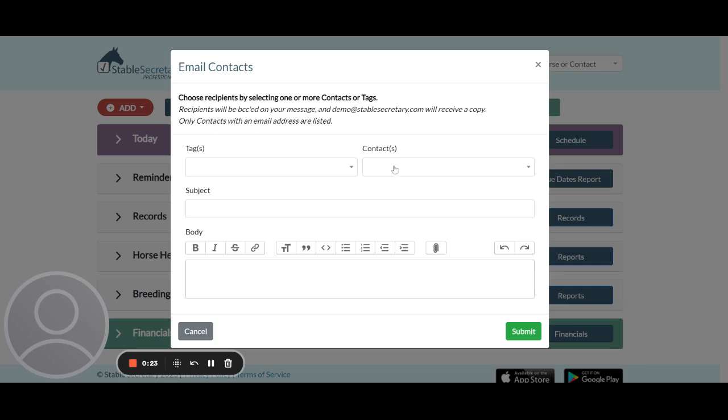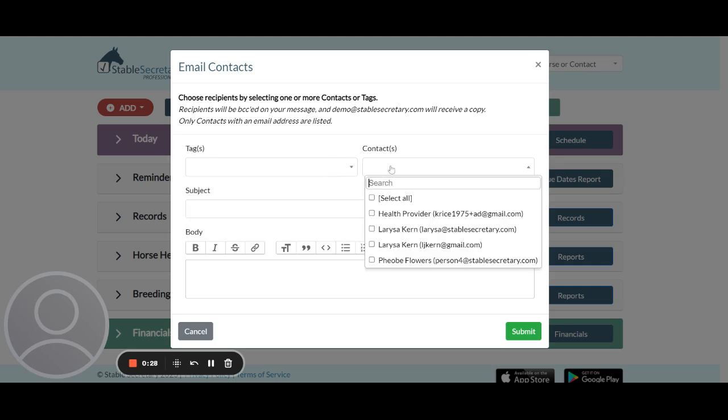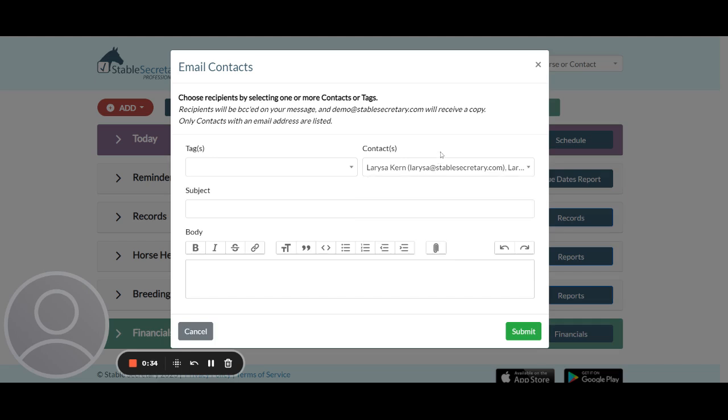So today, we could choose a tagged group, or we could send to a couple of our clients. So we select them. Then we would type in a subject. Let's say that our ring is getting new footing. And then we can type in a message.